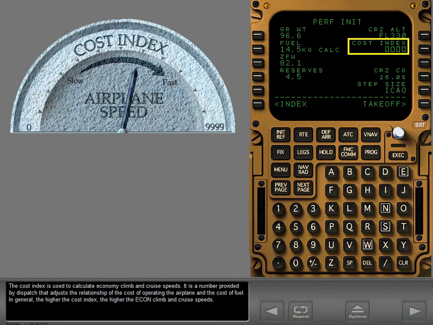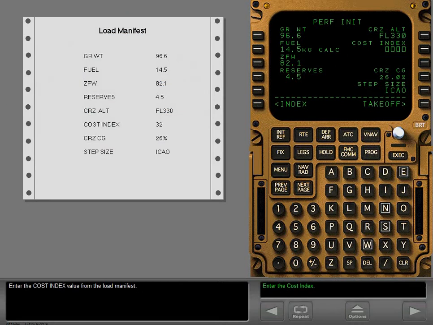The cost index is used to calculate economy climb and cruise speeds. It is a number provided by dispatch that adjusts the relationship of the cost of operating the airplane and the cost of fuel. In general, the higher the cost index, the higher the economy climb and cruise speeds. Enter the cost index value from the load manifest.